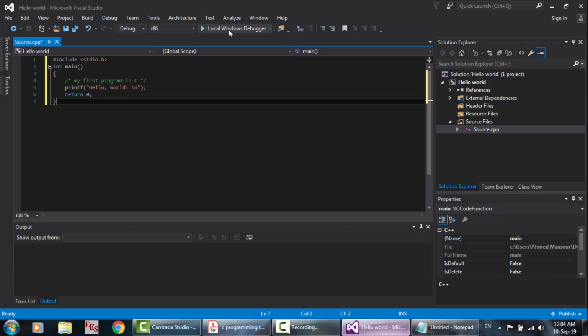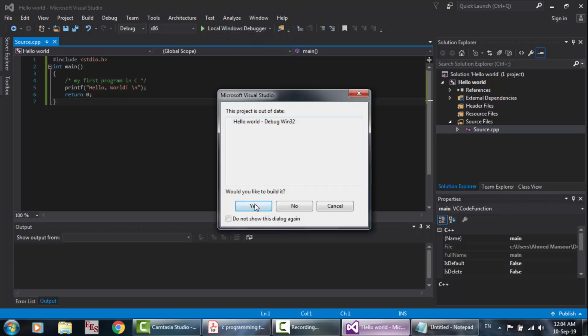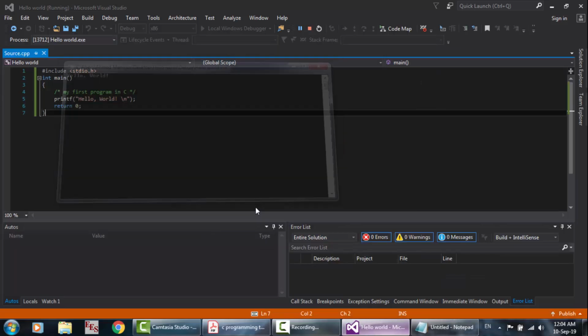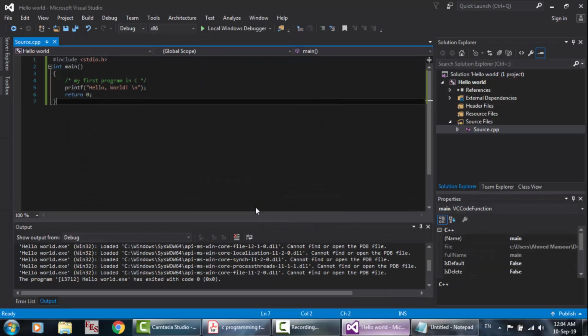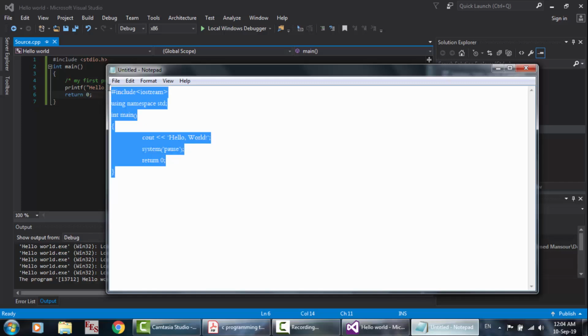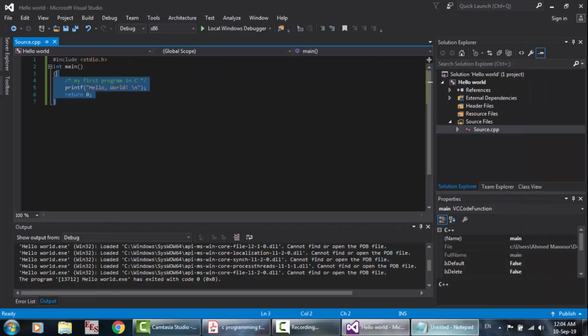Okay, now if we click on this to debug, build started, project configuration debug, source app.cpp. We did not get any errors, but I did not see the screen. It was displayed for less than 1 second, and I did not see anything. So I searched for the problem and found that we can use this instead, if you have this problem.